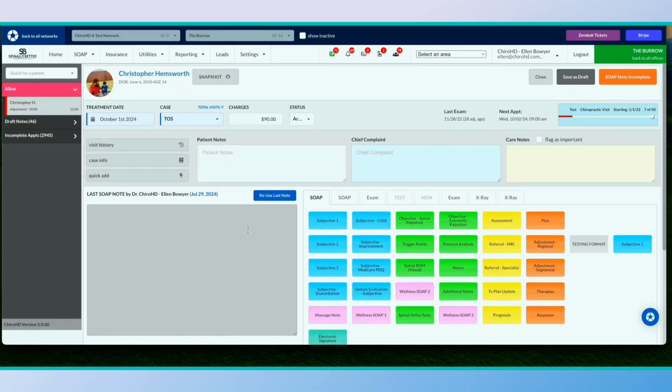The autocomplete feature will only work if, on the day of the appointment, all three requirements are met. The appointment is on the calendar, charges are on the ledger, and a SOAP note is entered, either saved as a draft or finalized, from the SOAP note screen.